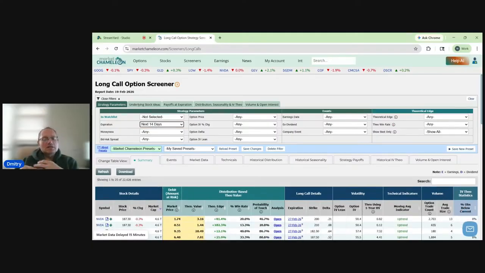Another filter we have is moneyness. This filter looks for stocks, and there are really two filters for moneyness. One is by delta, so you could choose by the option delta. Or this one just gives you all the ranges.